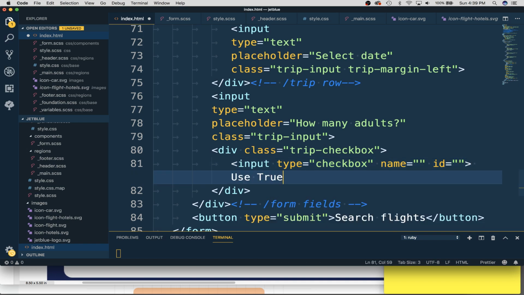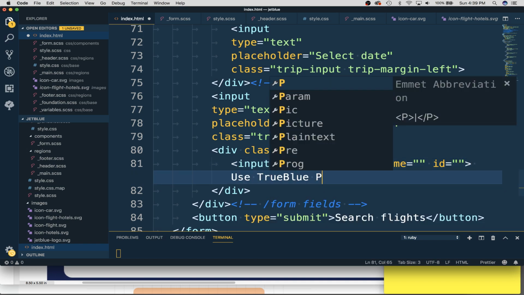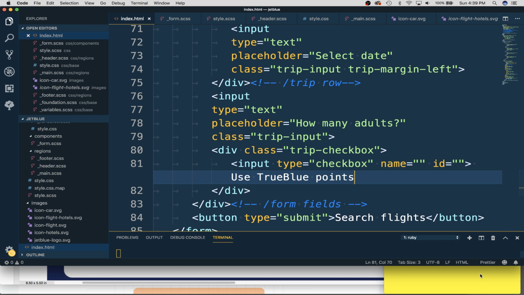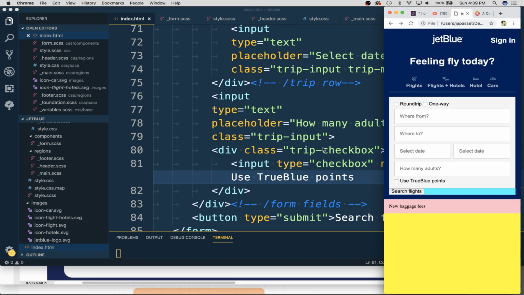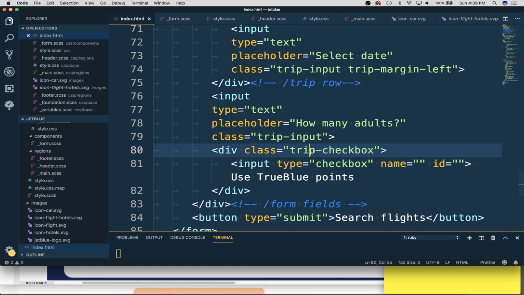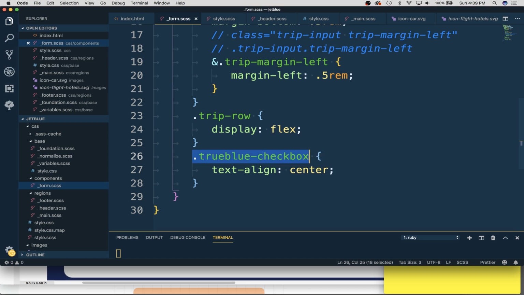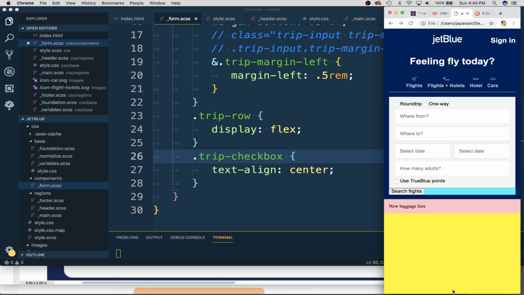Use true blue points. Trip checkbox. It's no different than what I just had, but it has now a div on the outside. And with that div, I can center both the input and the raw text after that. Trip checkbox. I'm going to copy that, come over here, and period trip checkbox. It's a mouthful. Save, refresh, and look what happens.